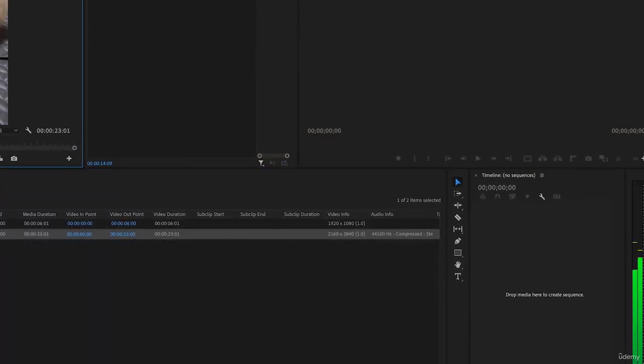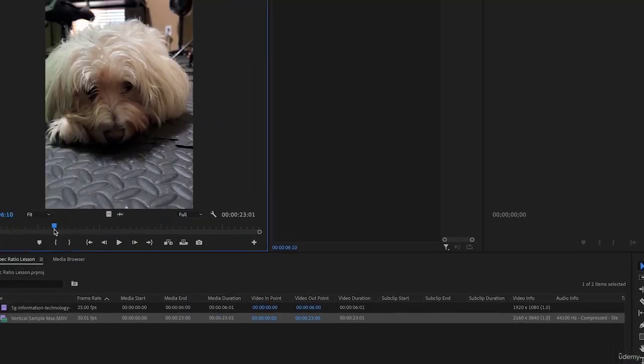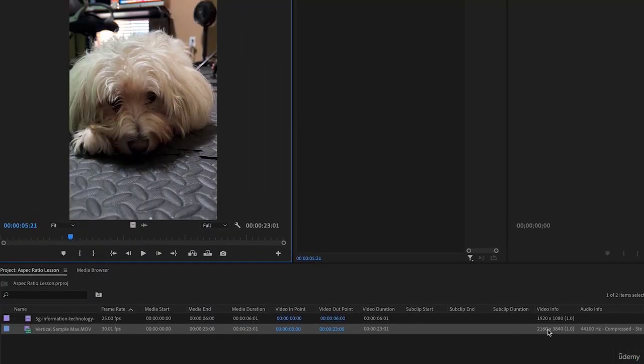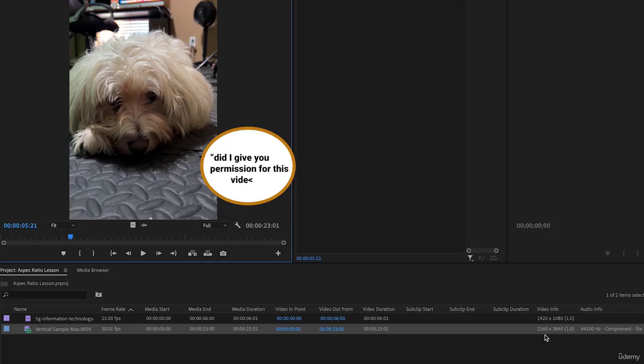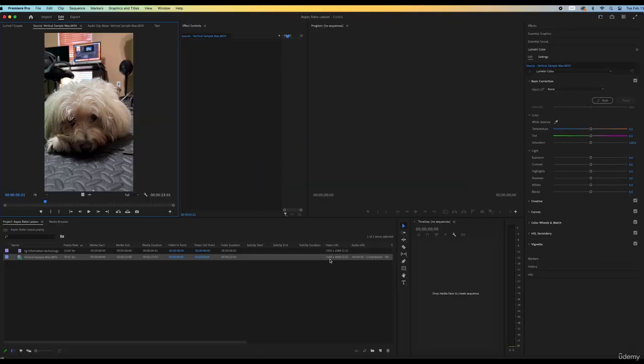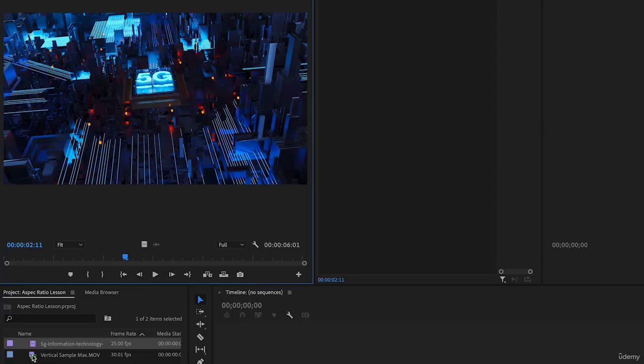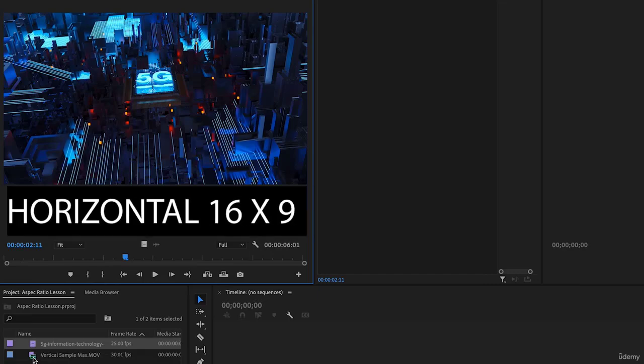It's 1920 by 1080. The vertical clip that I have is just my dog on the iPhone. It's in 4K, so it's 2160 by 3840, but it's vertical. So if it was 4K horizontal, it would be 3840 by 2160. So the width is always listed first and then the height. So I have two clips here. I've got the 5G clip, which is horizontal, and then the vertical clip of my dog.